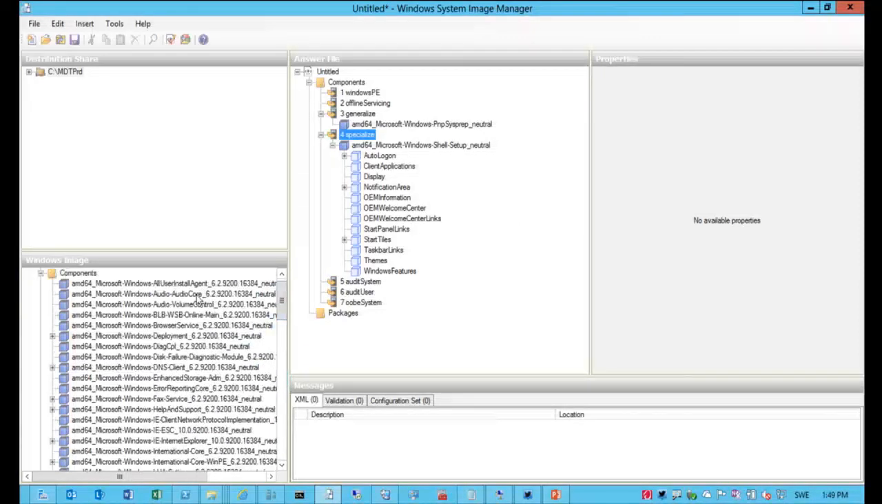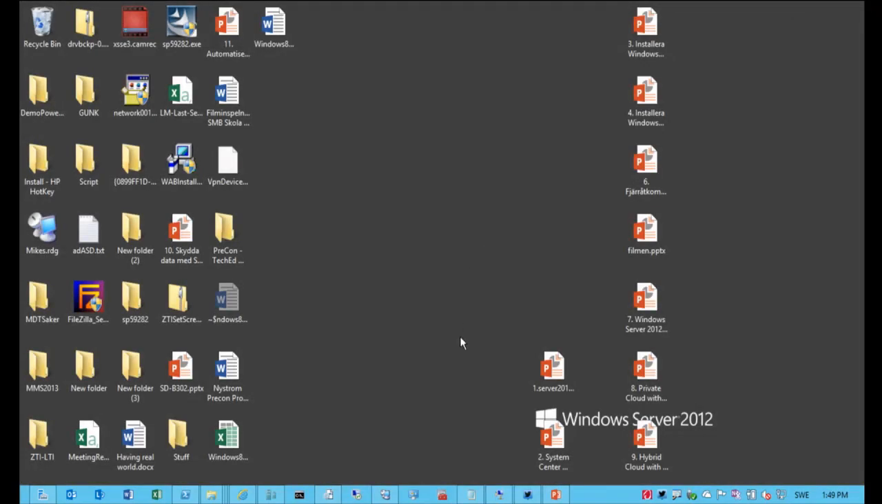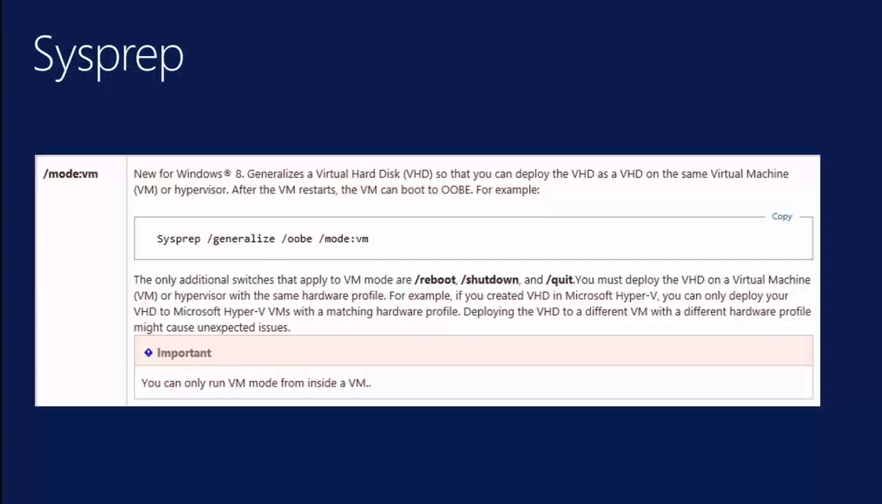The Windows System Image Manager is a part of the ADK toolkit, so you really need to have an ADK toolkit. Otherwise, that's going to be hard to use at all.